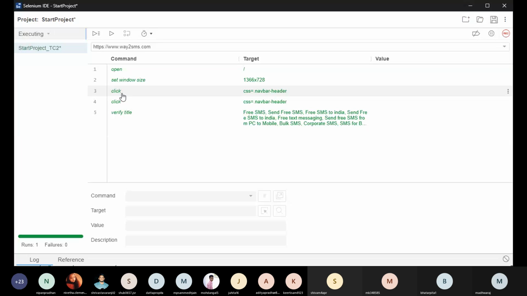So now let's look at one more. How do we create a new test case? Come on, tell me. Anyone?